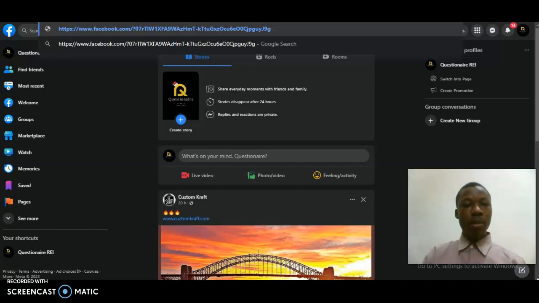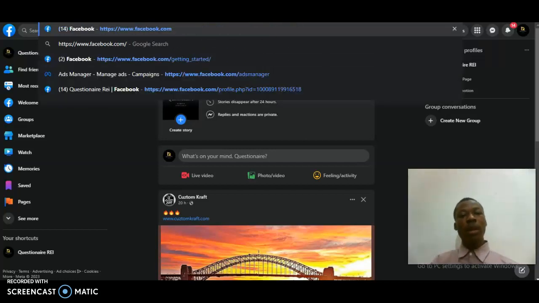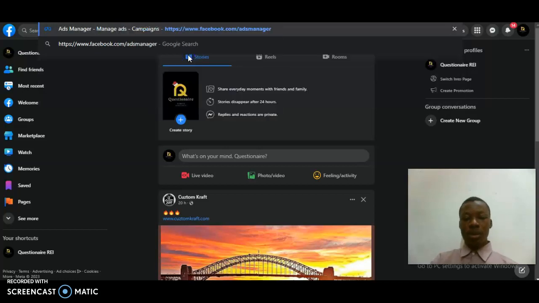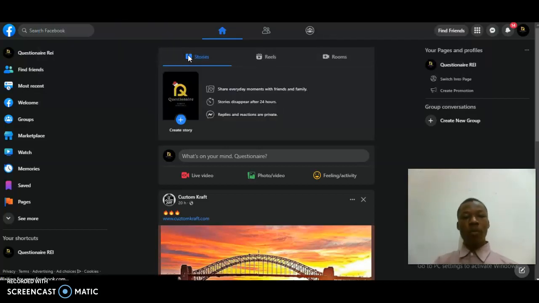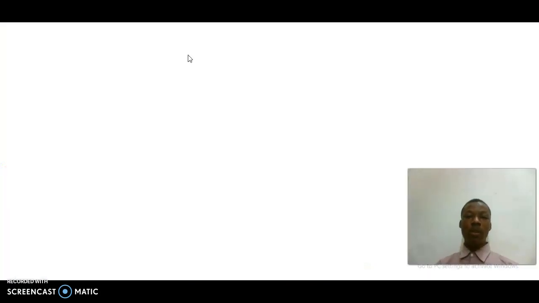Then you type, do you see this guys? So then you type ads manager. So then you click on enter. So it will automatically switch you to your Facebook Ads Manager account. As you can see, the screen is showing welcome to Ads Manager right now.